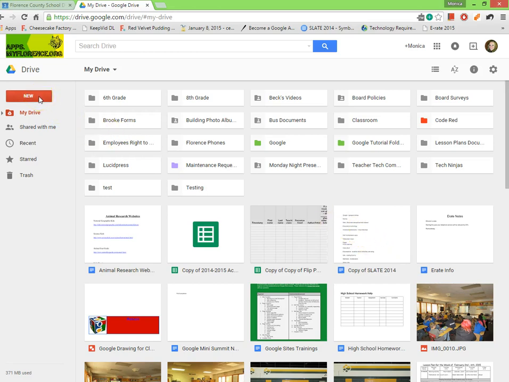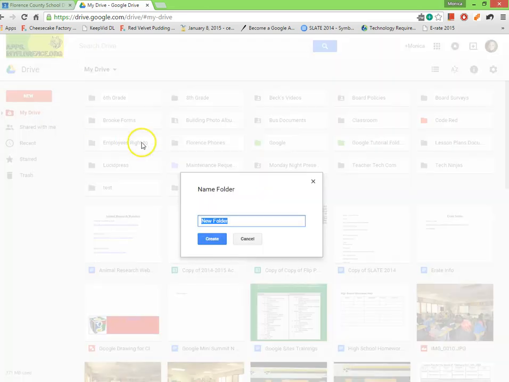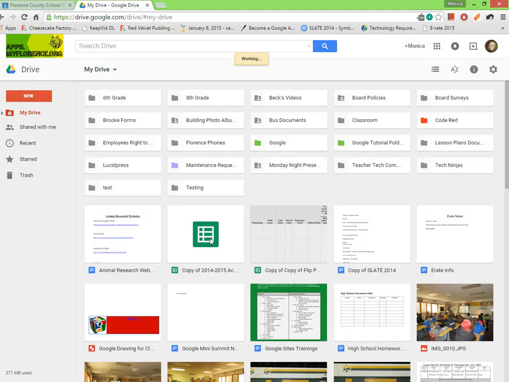So to do that, you go to New, and you say Folder, and then you get this box that comes up that says Name Your Folder, and for this one I'm just going to do Test Folder for Demo, and then you just click Create. And once you do that, now these folders are all in alphabetical order, and so my new folder came in and it's been created right here.